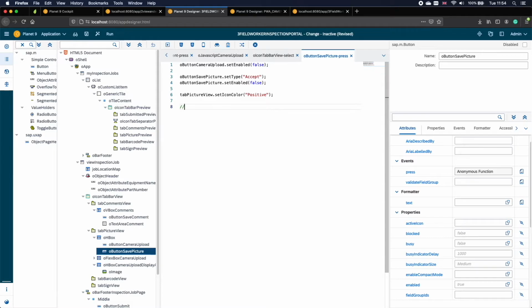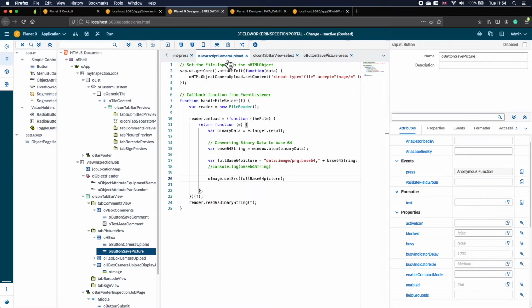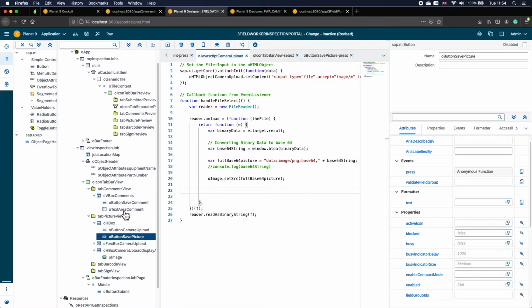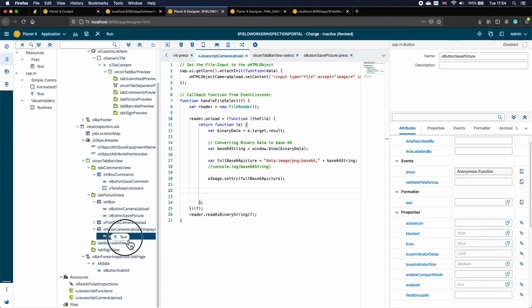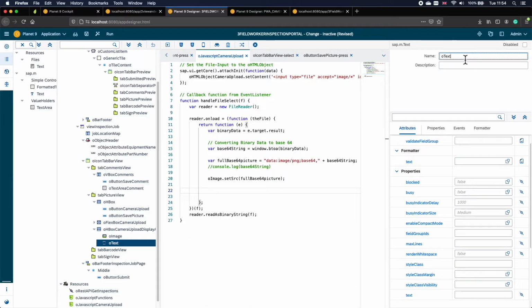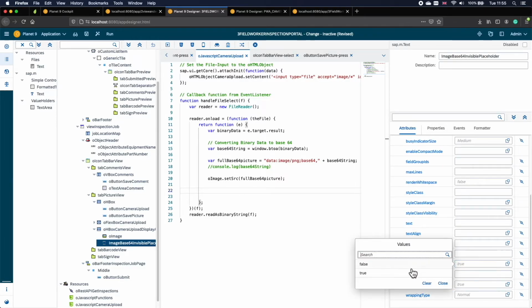And then once again we'll get ready to call our check if ready to submit function. Now on the callback event within our JavaScript camera upload file, this is where we're going to want to add a couple of things. The way this works is that we'll add an invisible text component. So let's add a text underneath our image, and we'll simply call this our image base 64 invisible placeholder. And it will be invisible as we'll set the visibility to false.